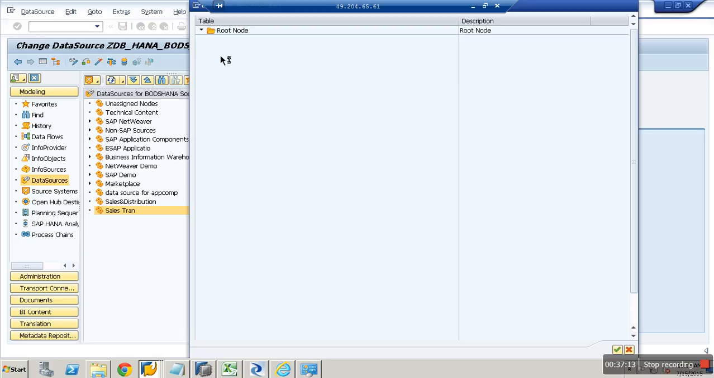Basically, they'll find the best suitable scenario for connecting to those systems. So I have some system. If I can connect that directly to BW, yes. If I'm not able to, then all these come into the picture.